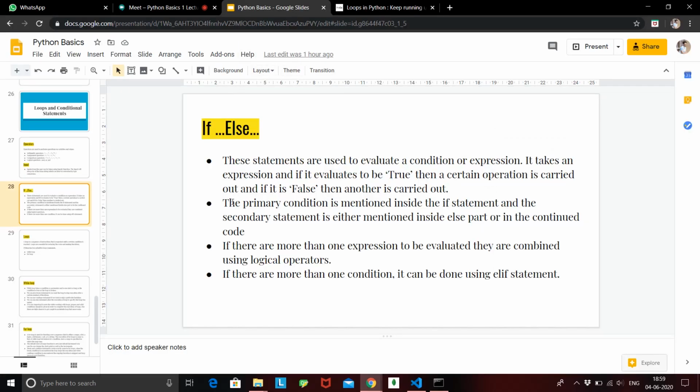Next thing we saw is that the primary condition is mentioned inside the if statement. If there is more than one expression to be evaluated, they are combined with logical operators. Okay, let's see an example for logical operators.